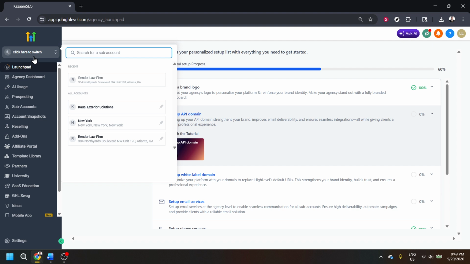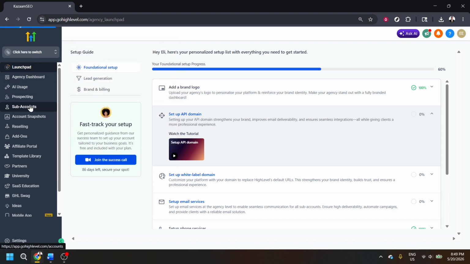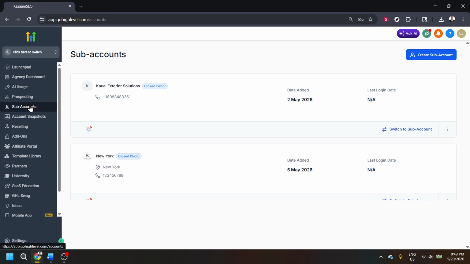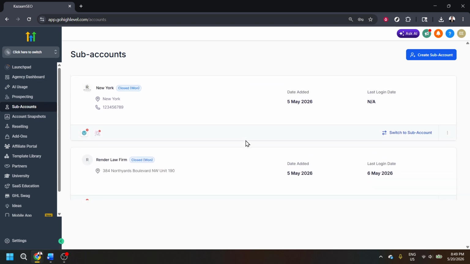Next, open the sub-account section. This is where all of your client locations or workspaces are listed in one place, making it easy to locate the one you want to remove. Take a moment to confirm you're selecting the correct sub-account. Double-check the name to avoid deleting the wrong one.